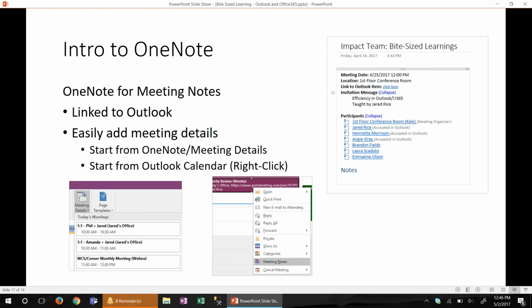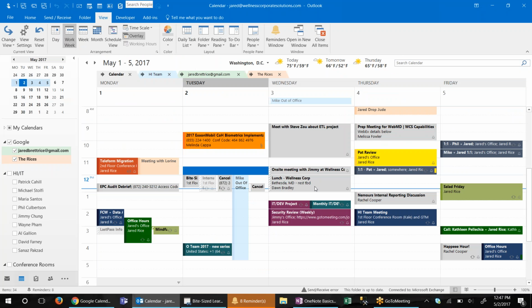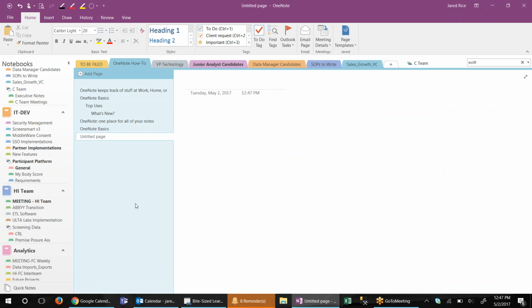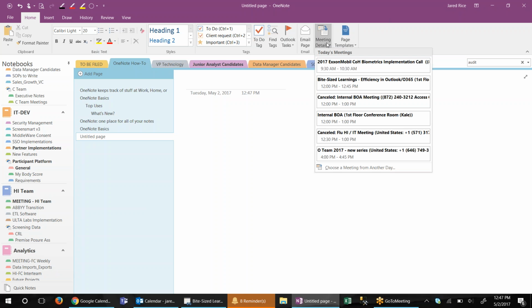First of all, when you start using it, it's going to be automatically linked to your Outlook. So you shouldn't have to do much to make that happen. I use it to keep meeting notes, okay? That's one use case. So when I have a scheduled meeting and I want to take notes for that meeting, I create a new note, and then I go to meeting details right here, and it automatically shows me a list of the meetings that I have today.